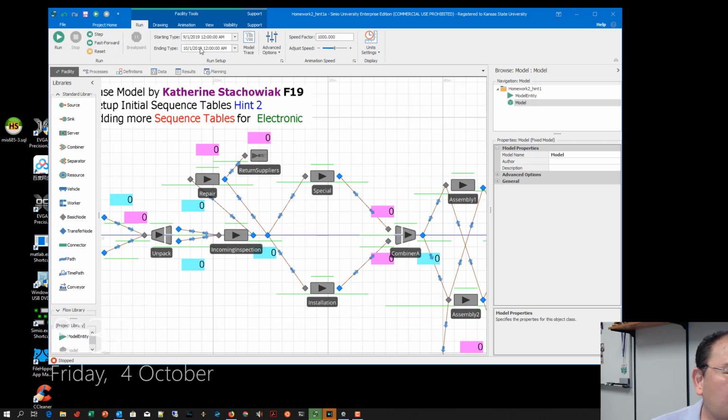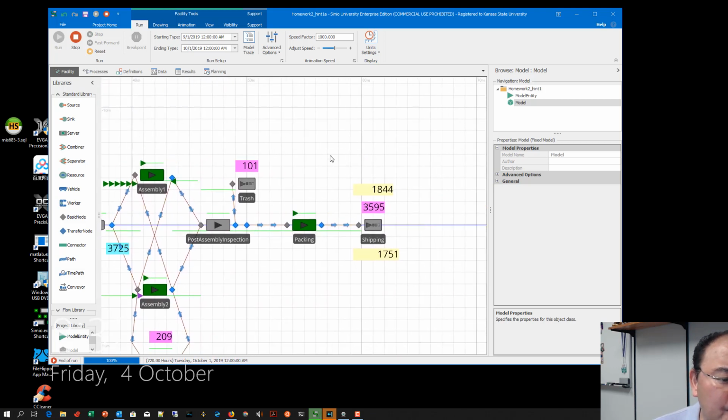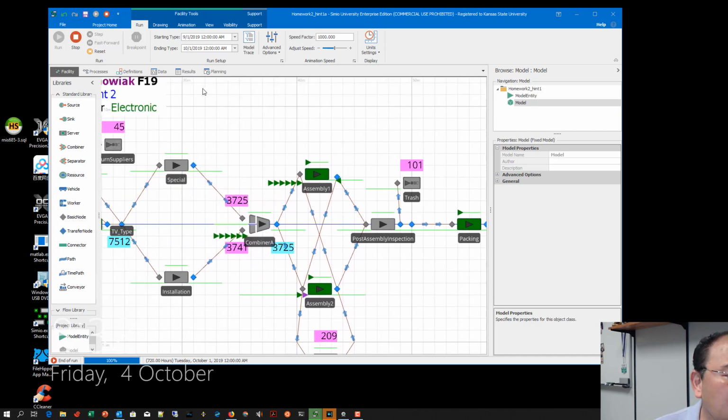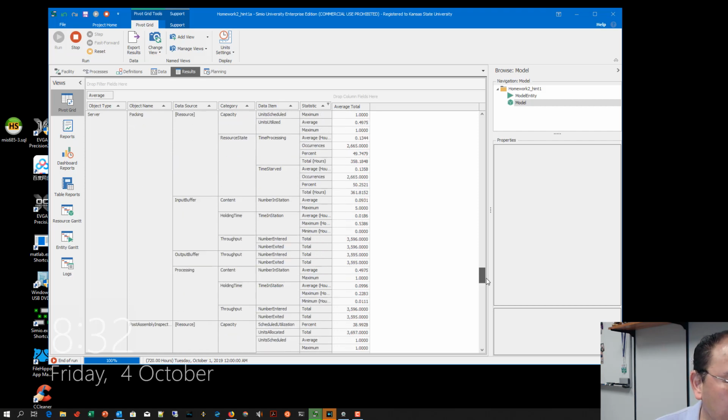But just reduce the run length to 1 month, from September 1st to October 1st, and see what happens. So we don't have to wait here for too long. Okay, I have to change that. See if we, oh, yep, we produce both models. Okay, and we can see the result on the installation, and we have about 700 coming through the inspection.